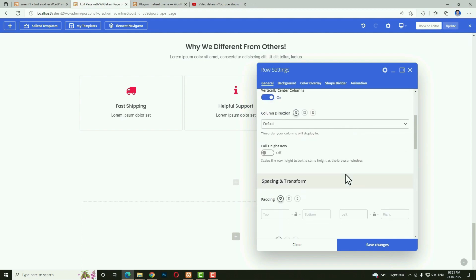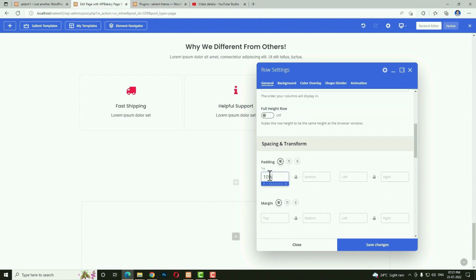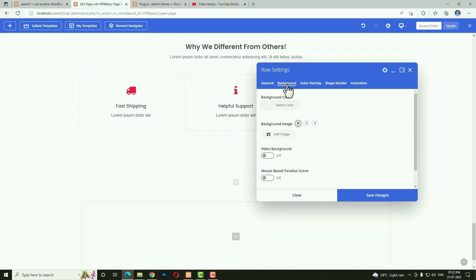After that, padding top, let me take around 10%. Bottom, I am taking around 10%. Right and left, I am taking 3%. Next, I have to come back to the background. Next, I have to click on add image.